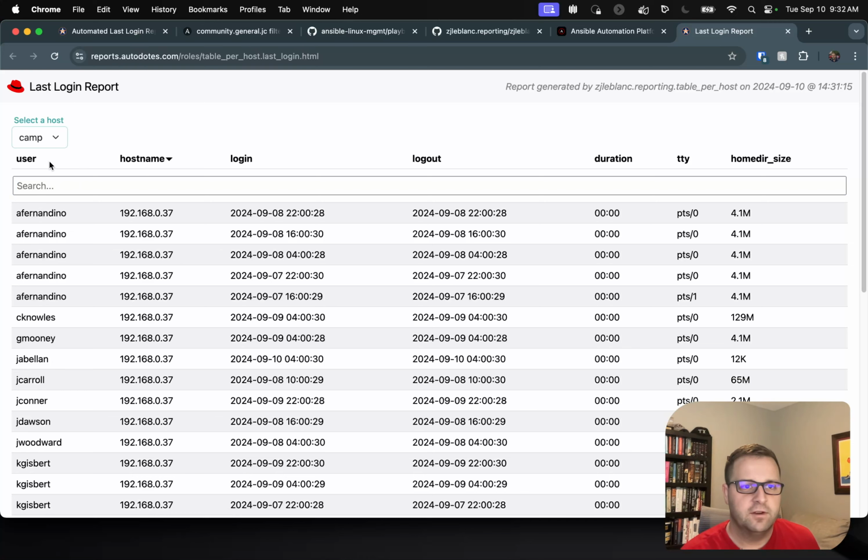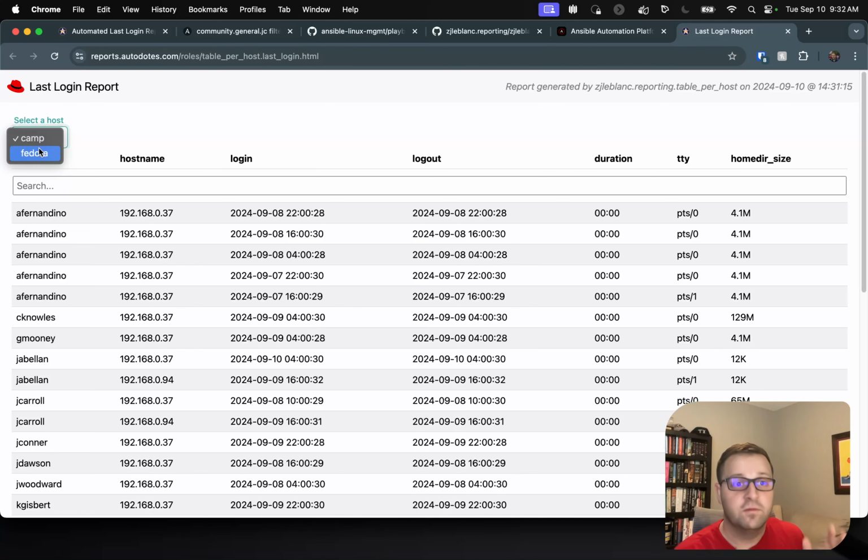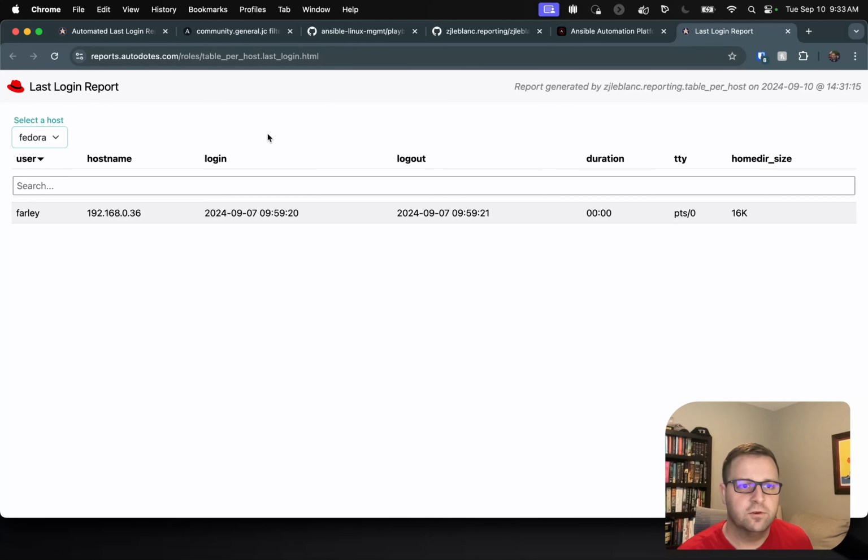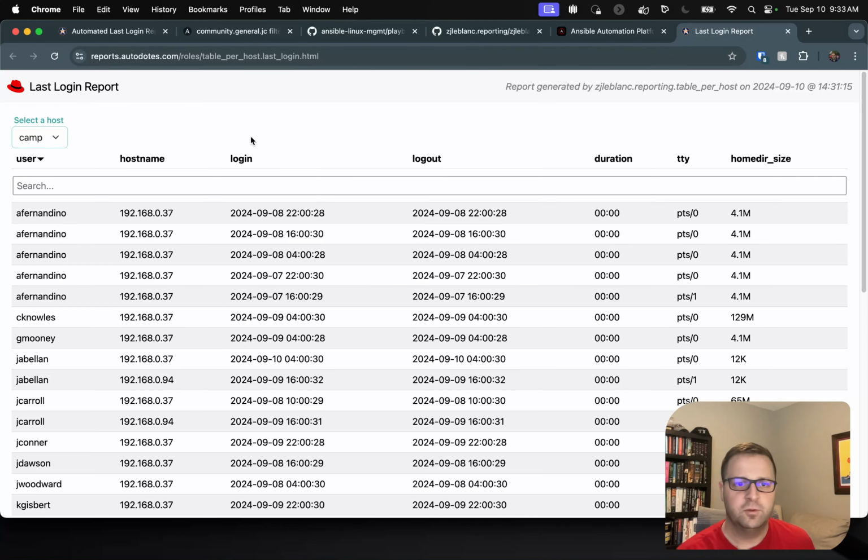The other thing you'll have here is, of course, some sorting and filtering. Let me go back to user, and then I have my two hosts. I could run this on an infinite number of hosts, and if I click on Fedora, it'll swap me to my Fedora table. Again, I only have one user there and not a lot of interesting data, but I just wanted to show the ability to swap between hosts and see what's out there in your environment.